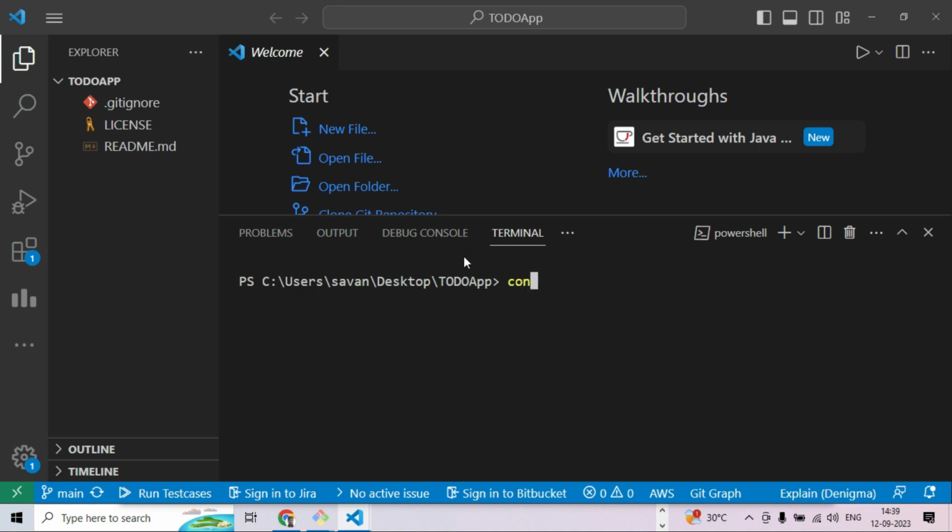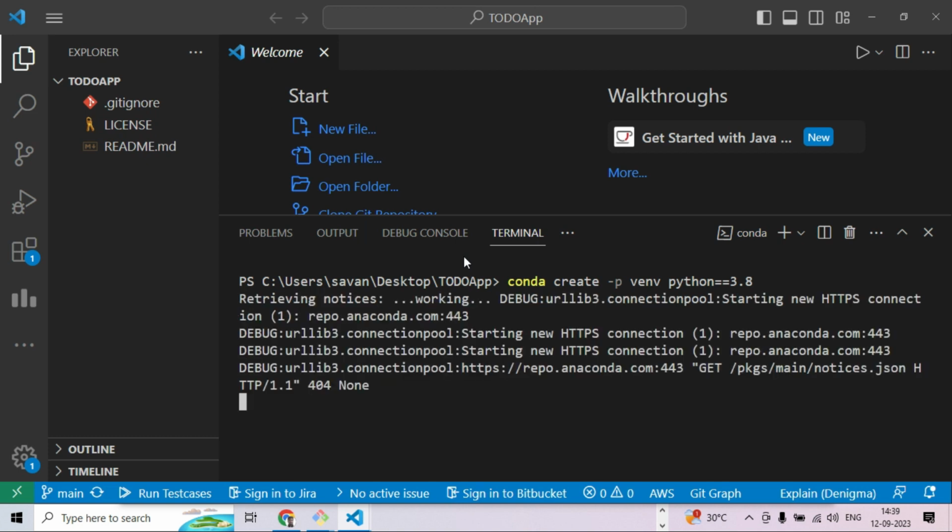Okay, so conda create -p venv. All right, and another thing is we will tell it that I want to install this particular version itself, python==3.8. All right, so let's get started with it. It will create the virtual environment for us.